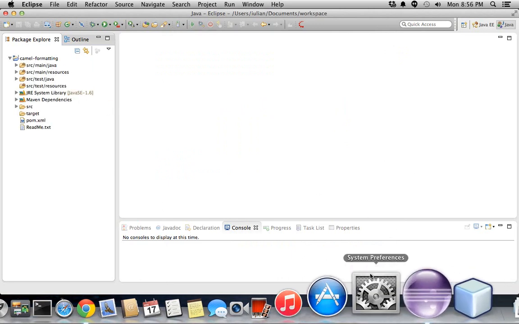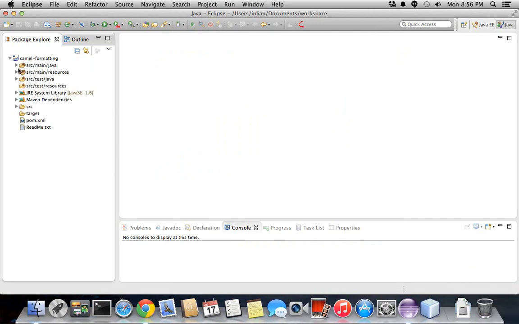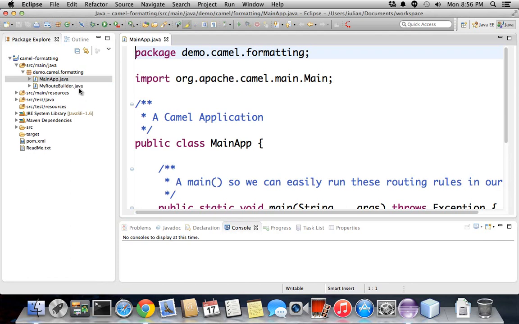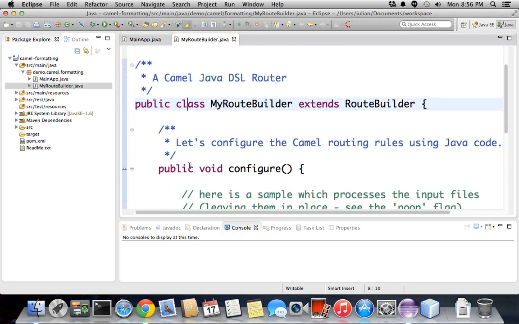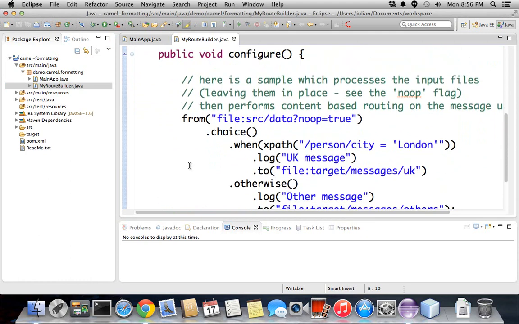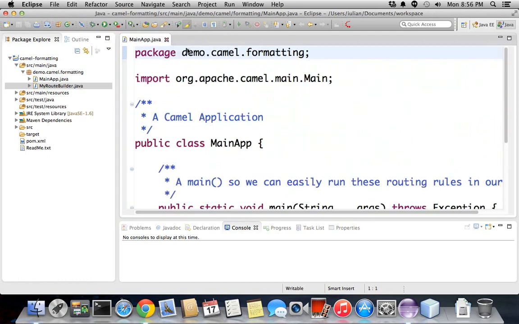okay, it's still building the project. So as you can see, I have here the Java sources. So now I have my application and I have my route builder. Okay, I will just do my simple project with this.